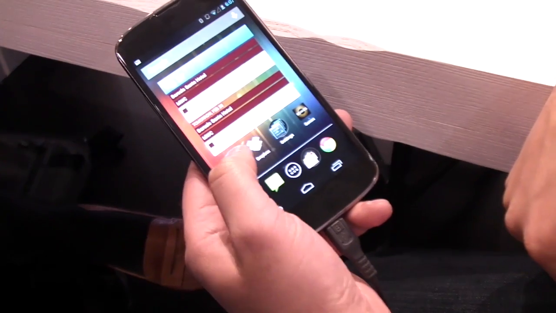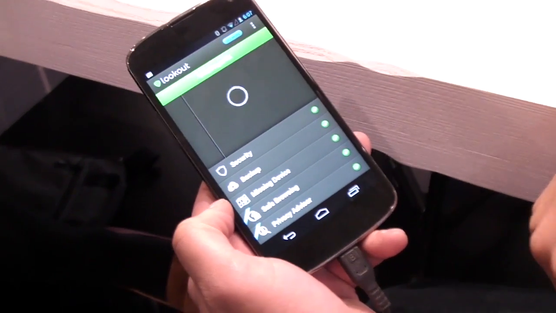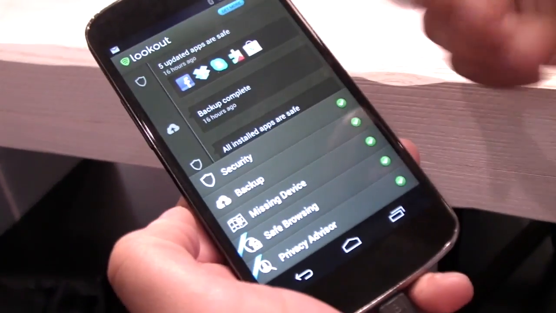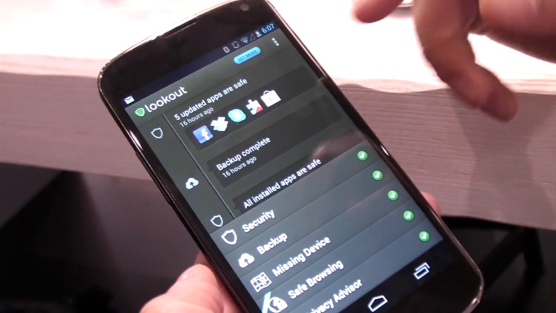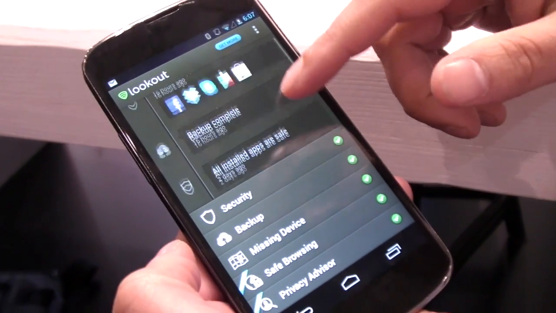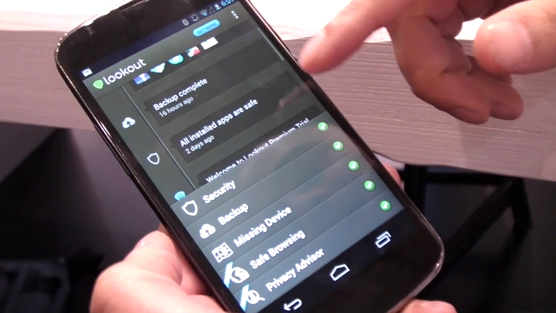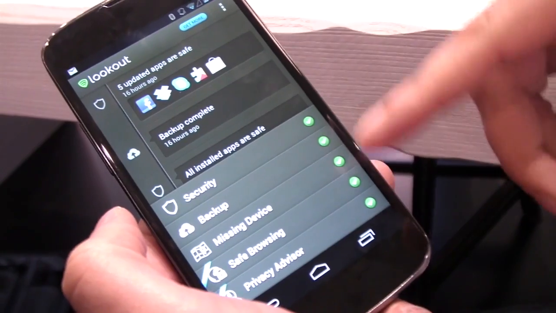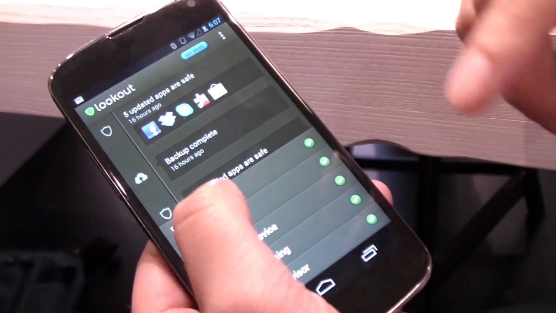So this is the Lookout application. And you can see here at the very top, you have a dashboard that shows all the recent activity, all the recent scans and things that we're doing for the user in the background. And we have a lot of different modules here that I'll walk you through. So the first one we call the security module.